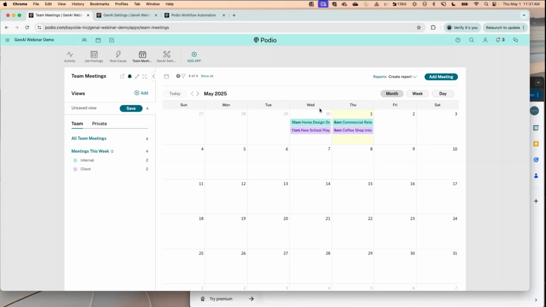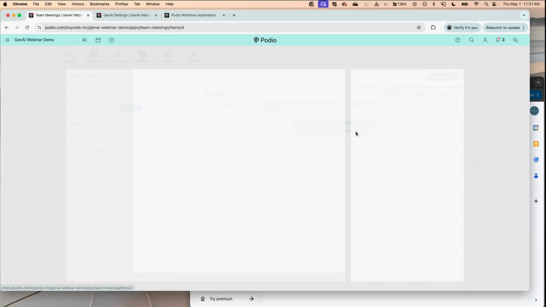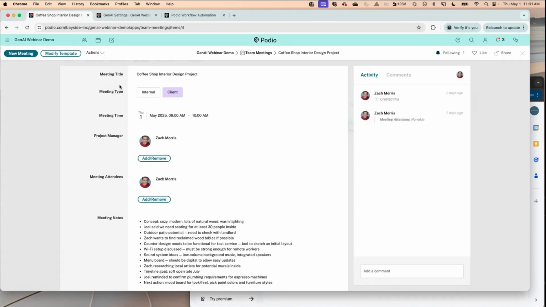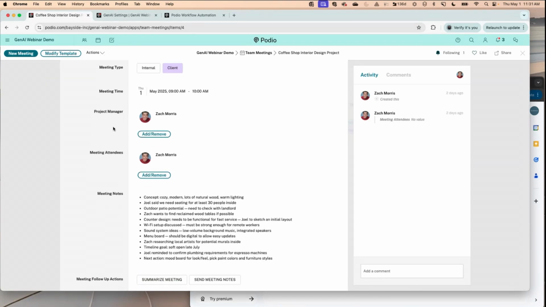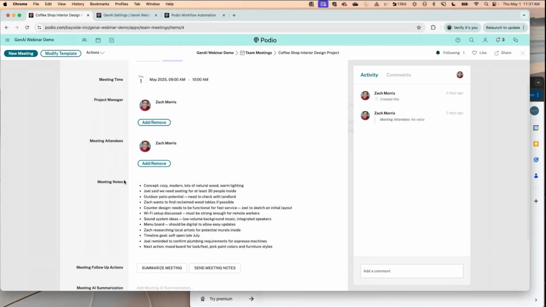So this application is really simple. It's just a team meeting application. And the context I did is we're a design shop. We're holding all of these different design project meetings. In this case, this is a meeting relative to a coffee shop. This was with a client. I just put in here client or internal. We've got our meeting time. We can see the project manager and the meeting attendees. Despite what the notes say, Joel was a no-show on this. Zach was the only one that attended the meeting.